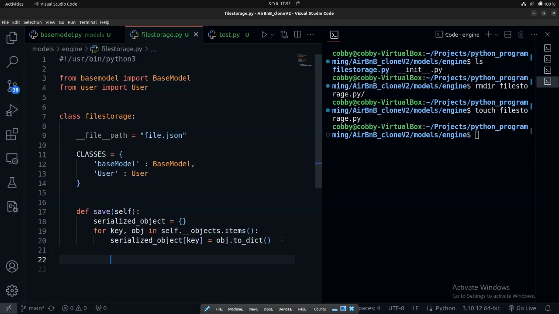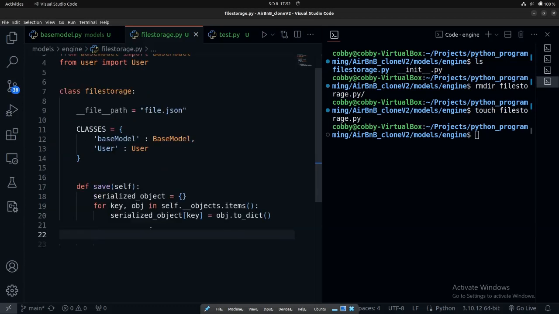Well, okay, I'll come back to it. Let's see if we encounter any error, we will just come back to it. So after we put it inside as a key, we are just going to dump it inside our JSON file, right? The serialized object we've got, we are just going to dump it into our JSON file.